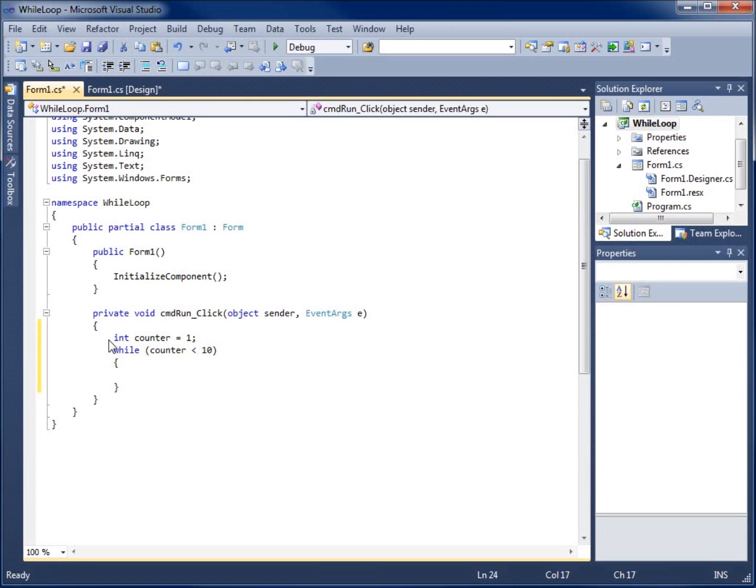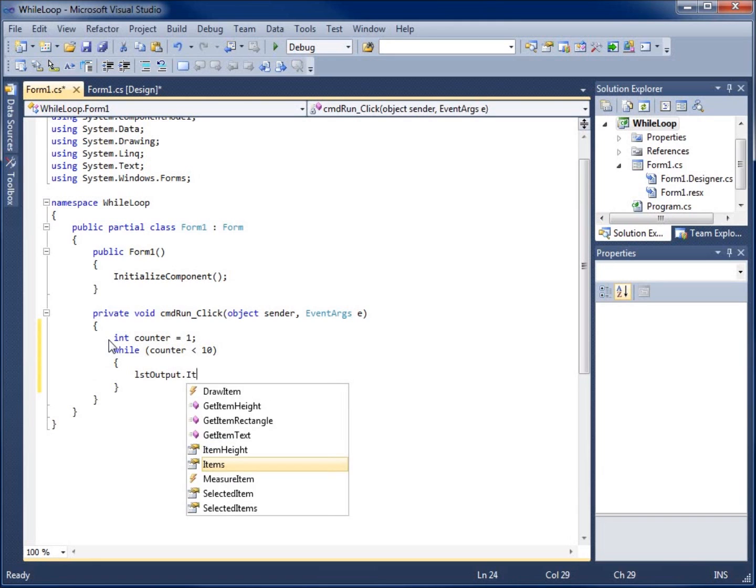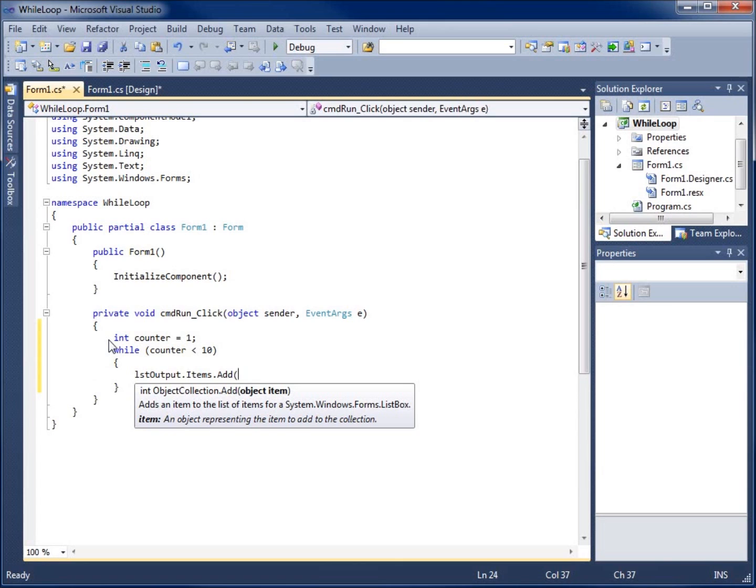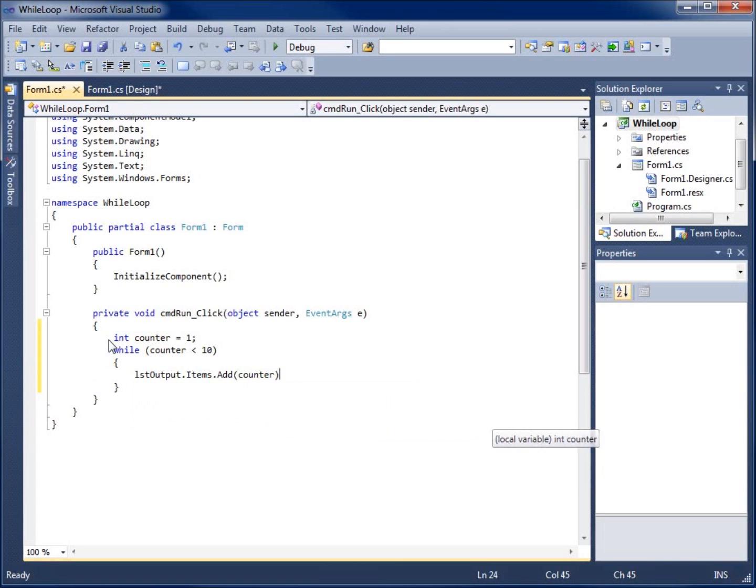So we'll start by adding items to our list box that we have on our form. So I'll just say lst output dot items dot add, and then in parentheses here we'll put counter, and I'll end that with a semicolon. And now if I run this code, my loop will run continuously.